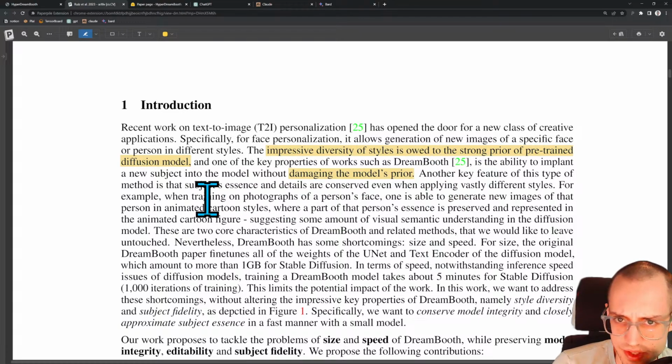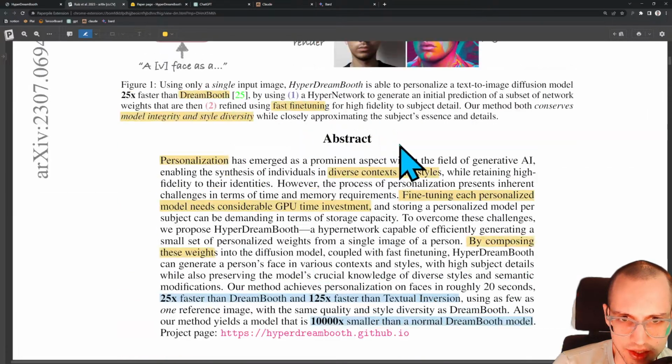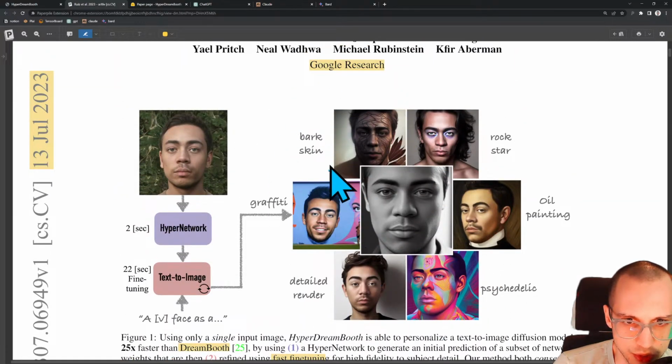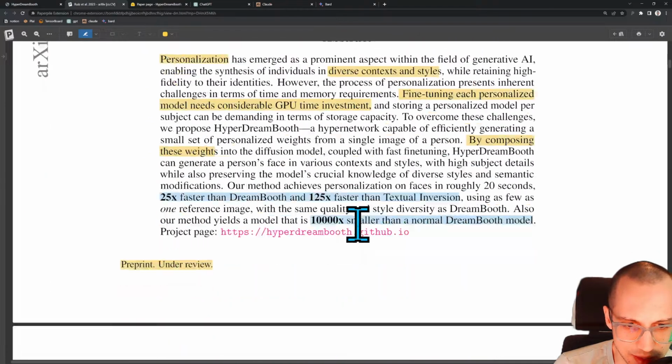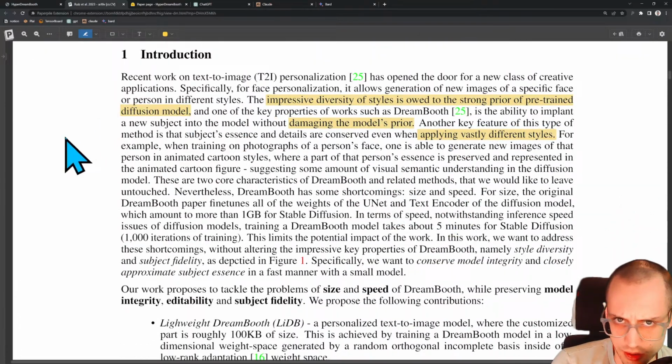Another key feature of this type of method is that the subject's essence and details are conserved even when applying vastly different styles. Yeah, I agree, but I think that they could have been a little bit more bold with these examples. I still think that the nature of this image is kind of very, very similar to that. Like I said, it's basically just the same ratio of a face to the rest of the image. When training on photographs of a person's face, able to generate new images of that person where a part of that person's essence is preserved and the animated cartoon figure.